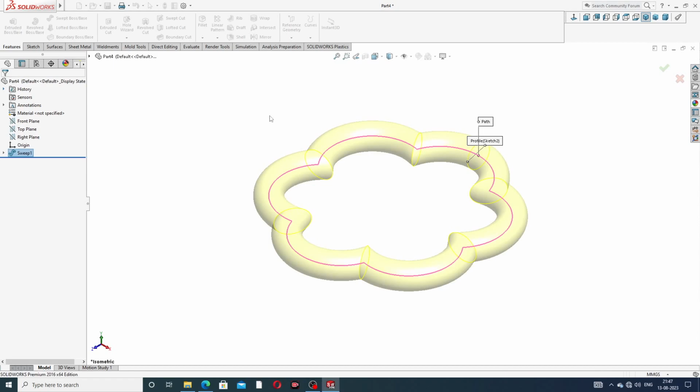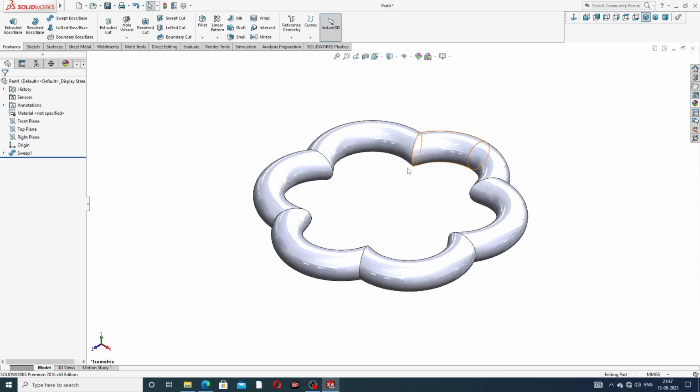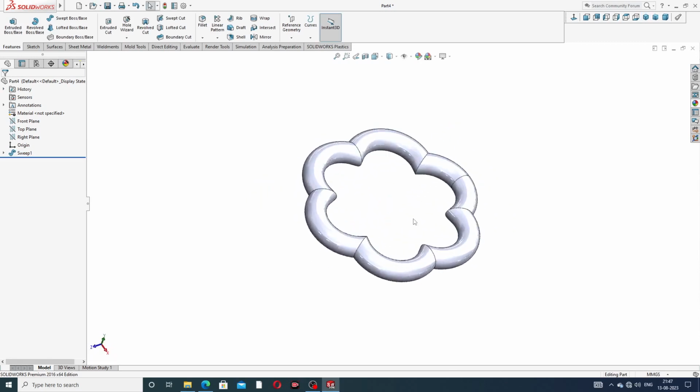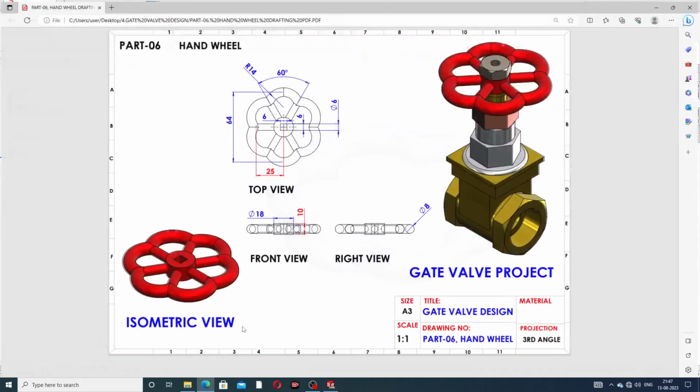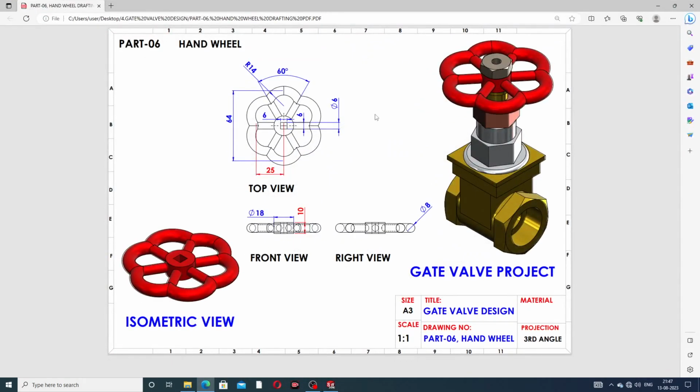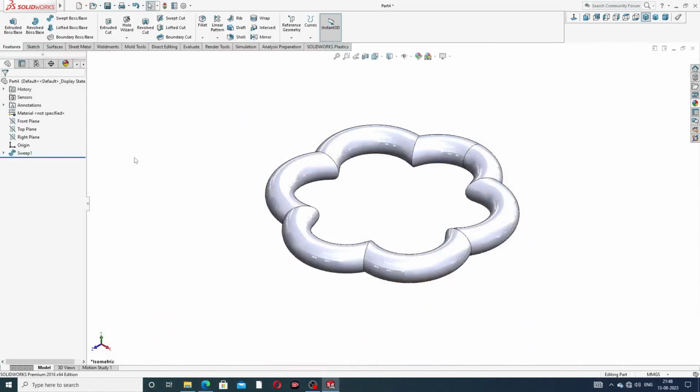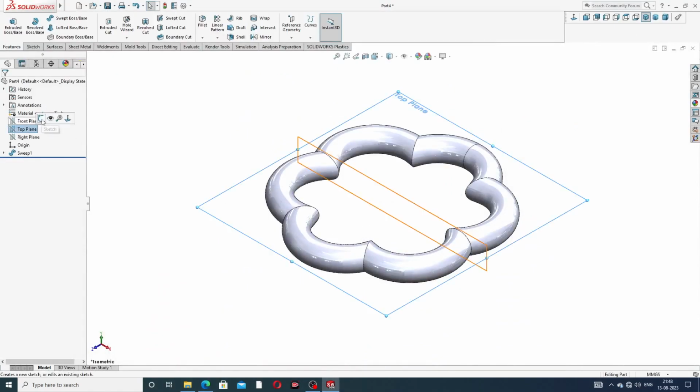Okay, this is perfect. Next is the isometric view, and next is drawing this middle line. The diameter is 18 millimeter, and the thickness is 10 millimeter with mid plane. Click OK. Use the top plane, sketch normal.